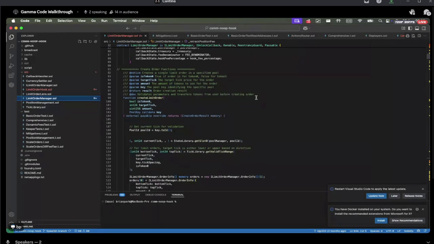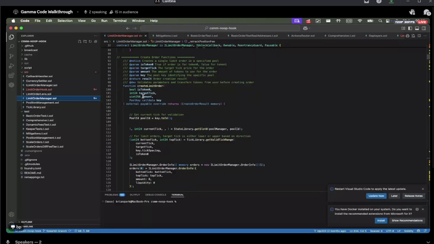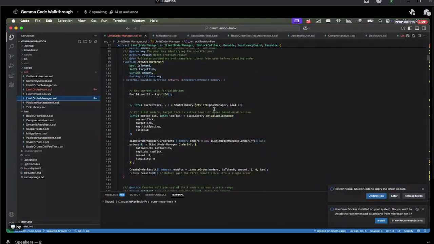So basically, the main function is create limit order. We specify whether it's token zero or not. Again, this is always the token that you're selling. So if it's ETH USDC, ETH is token zero, we're selling ETH. Or if token zero is false, that means we're selling USDC. Another way to frame that is we're buying ETH with USDC. So we pass through is token zero, the target tick where we want to sell it at, and the amount. These are all dependent on the target tick.